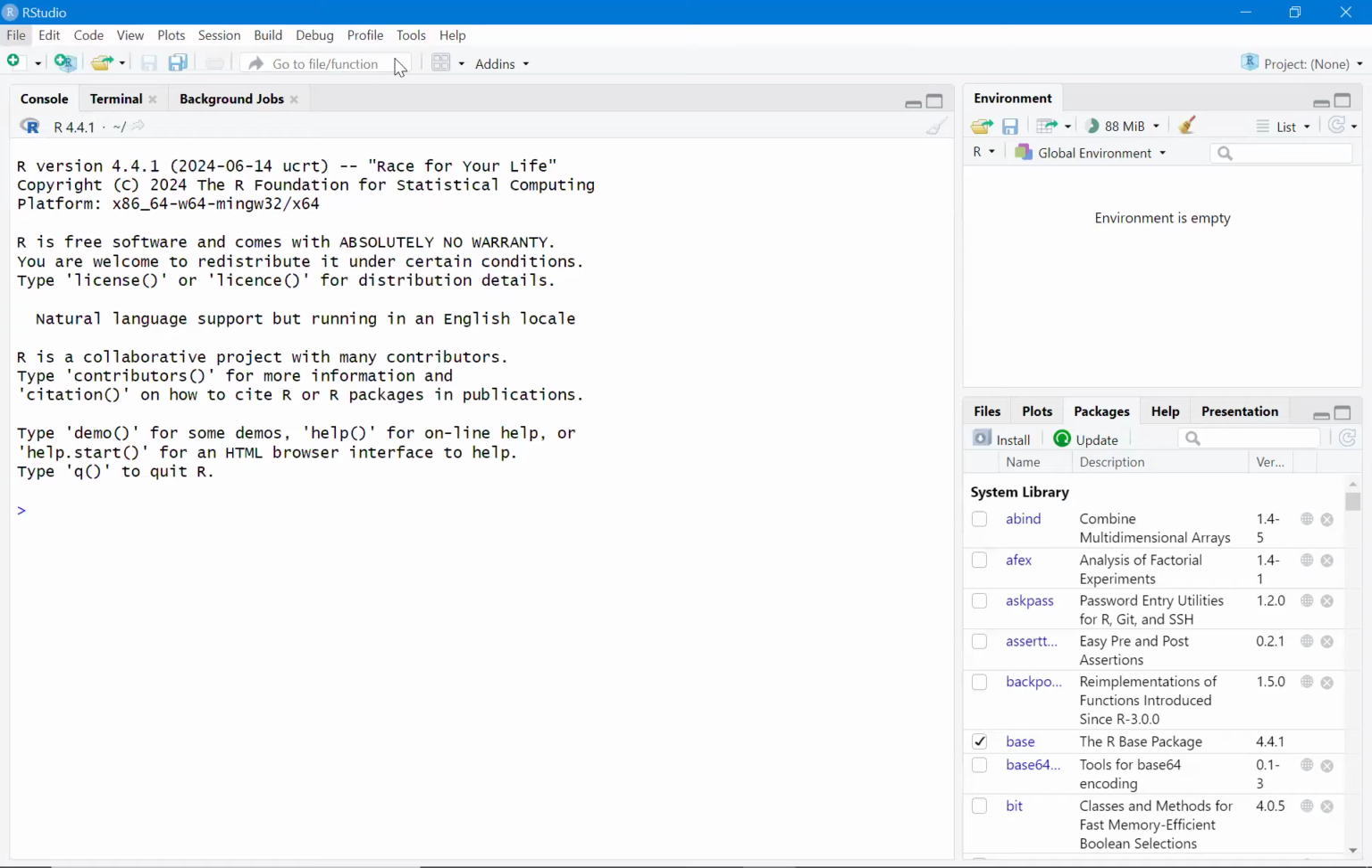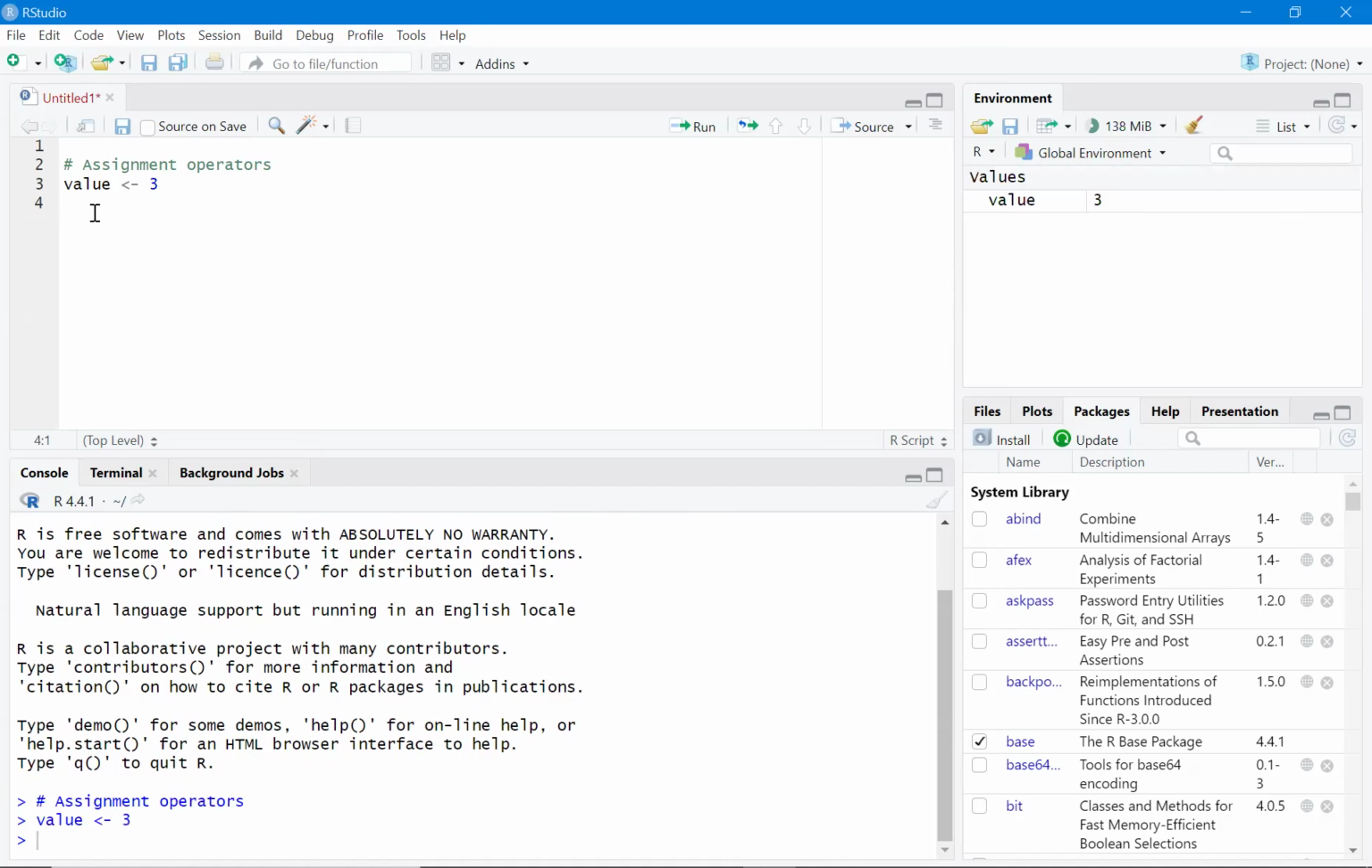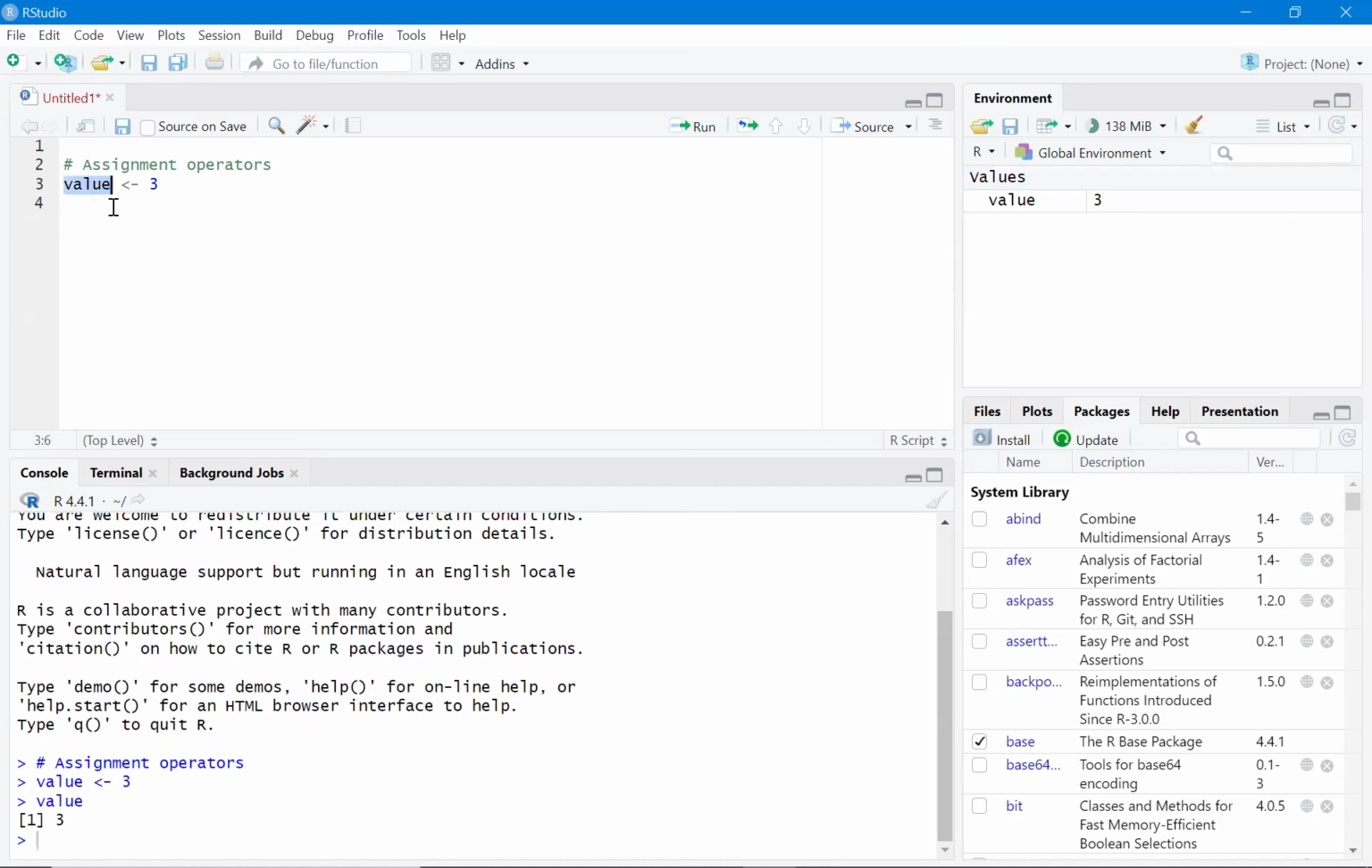Open a new file, and assignment operator. So for the assignment operator, the normal operator is like my values. I want to assign the value 3 to my values. Control Enter. So my value is now 3.